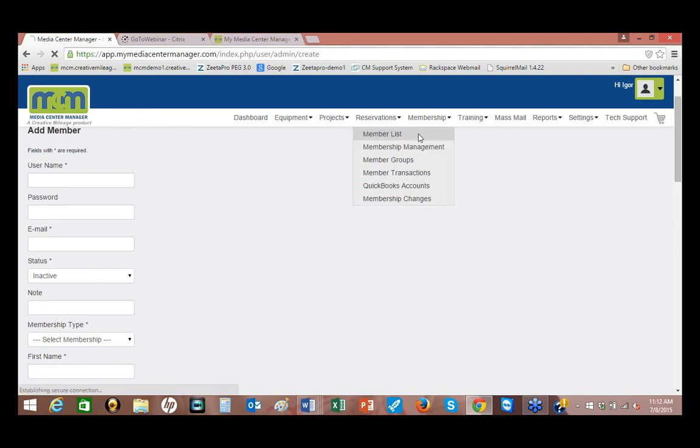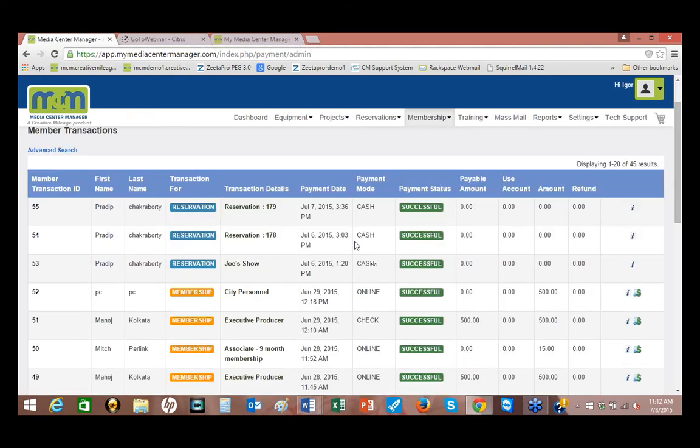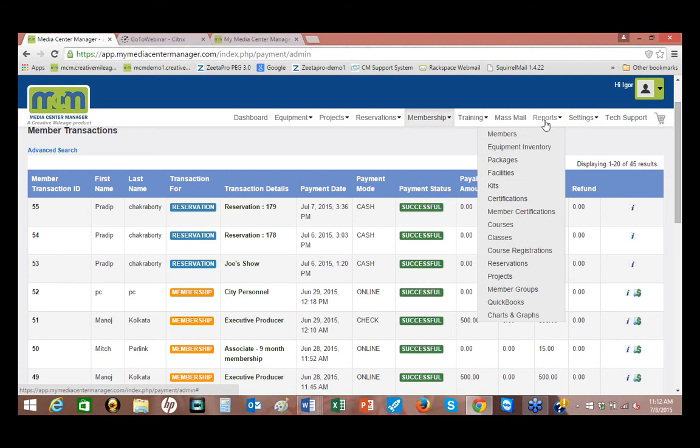Now, if a member has signed up for the center, they are doing different activities in MCM. They're signing up for courses, they're placing equipment reservations, and doing different types of things. All of these are recorded under member transactions. If you can imagine 30, 40, 50 people using the system at one time, whether they're making free or paid transactions, MCM is recording this all in real time, and all of this is available to management as a report whenever they need to.